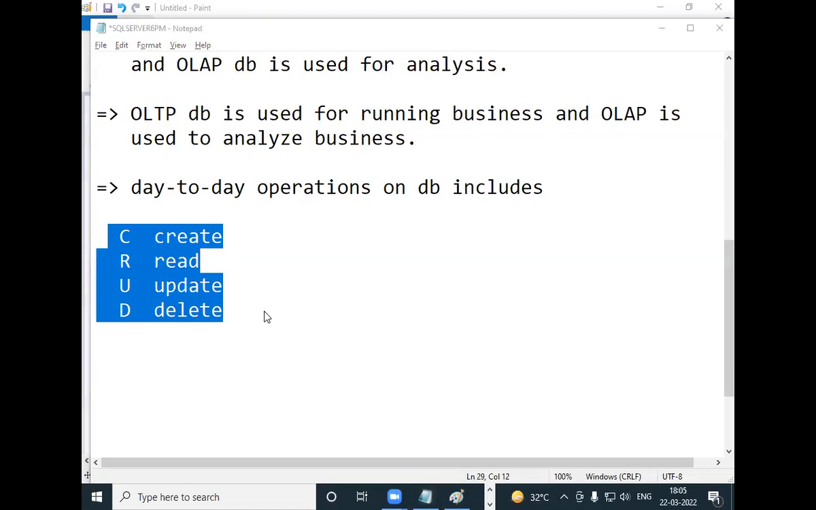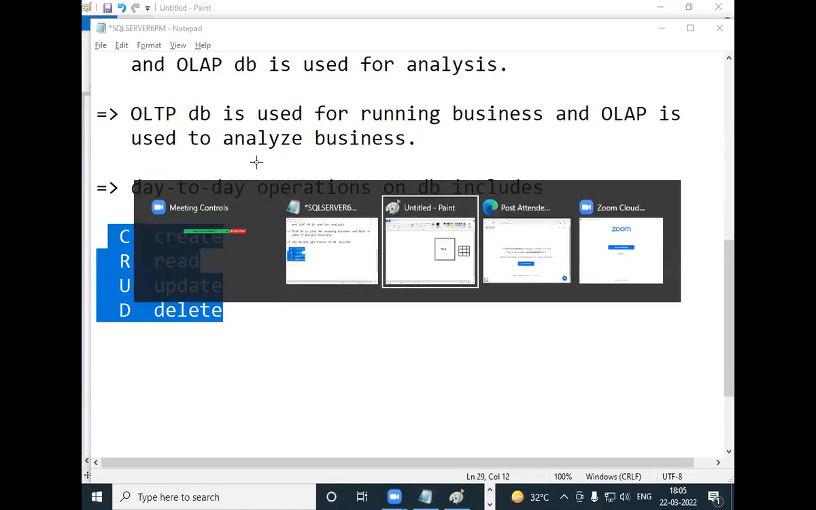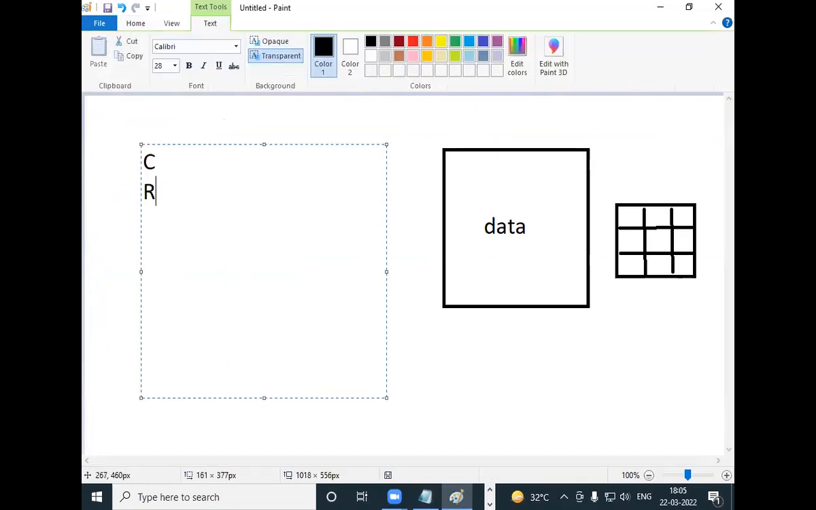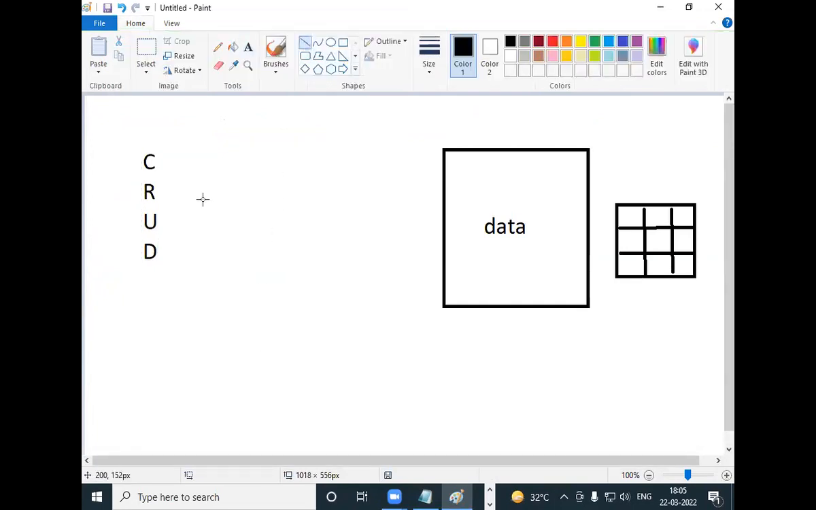But can you do these operations on a database directly? Can we do create, read, update, delete on the database? No, not possible. You can't directly work with the database. You can't directly operate the database.